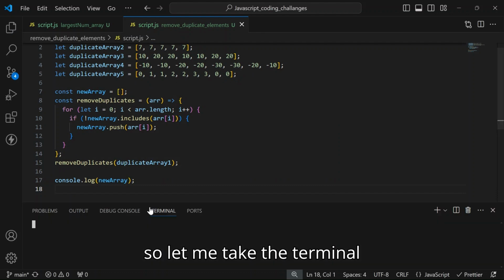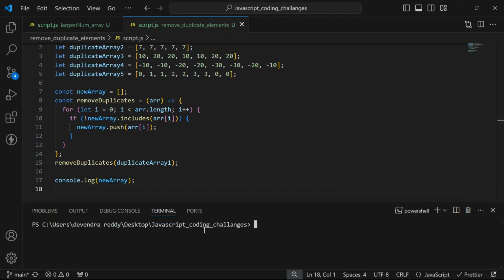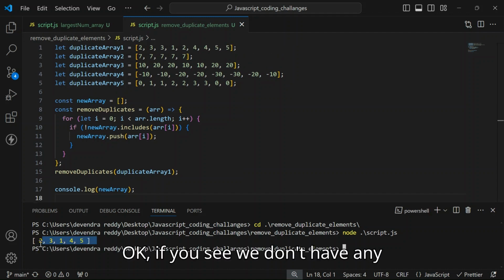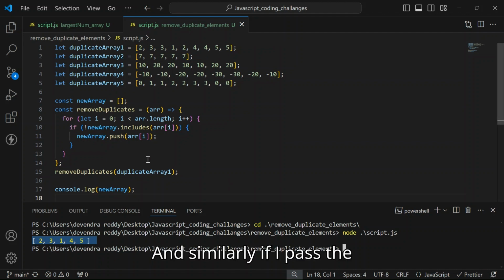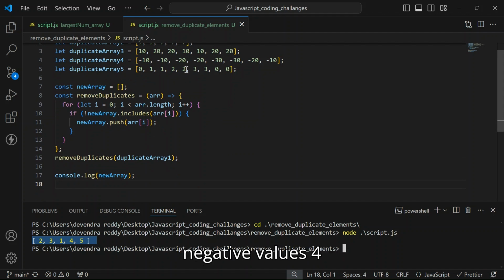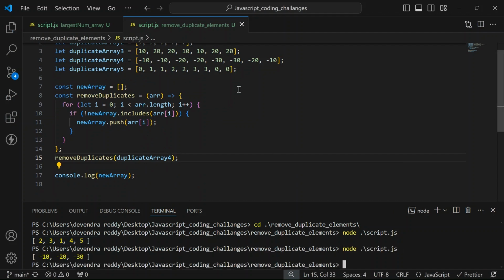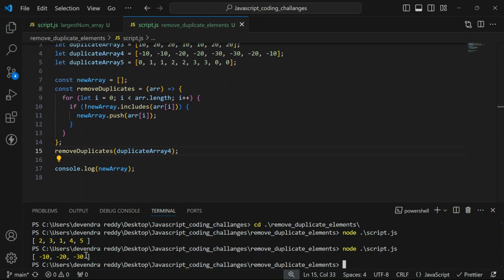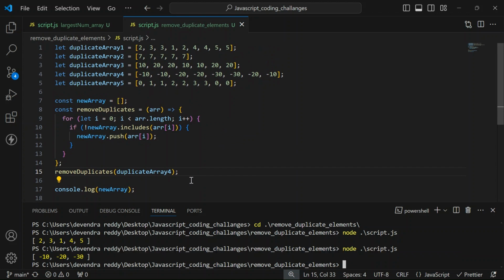So let me take the terminal, cd remove, node script.js. If you see, we don't have any duplicate elements here. And similarly, if I pass the negative values, just saving it, you can see 10, 20 and 30, all with the negative signs. So this would work fine for every test case.